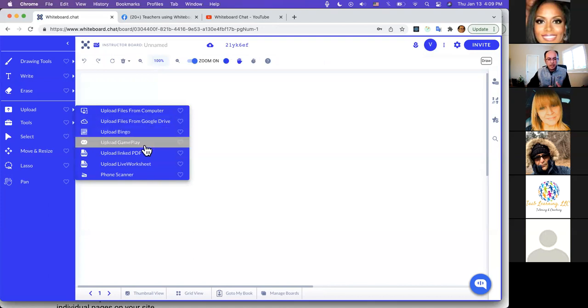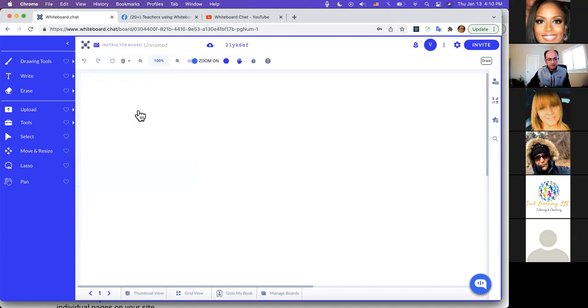There are a few options for gameplay and bingo, which we typically cover in a slightly advanced webinar, but you can look at those in our documentation as well. You can also upload from a phone as a scanner, and also use a live worksheet, which I can demo later on. But let's start with this basic one, which is uploading files from the computer.